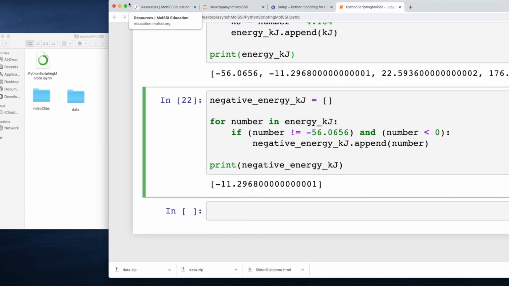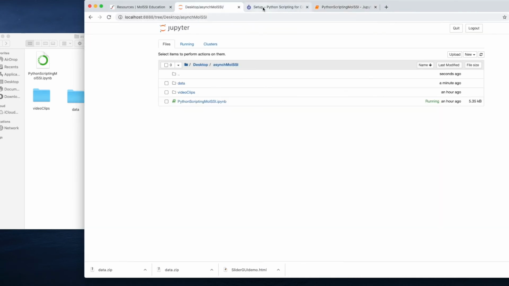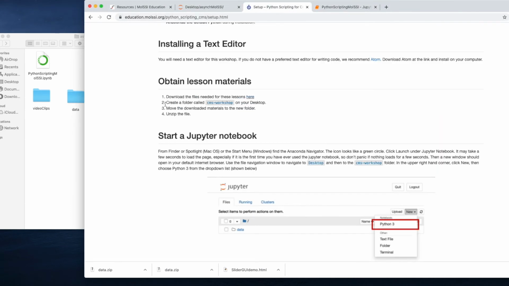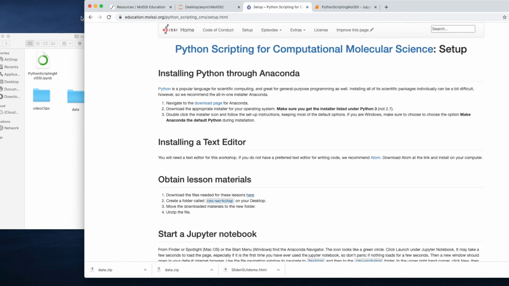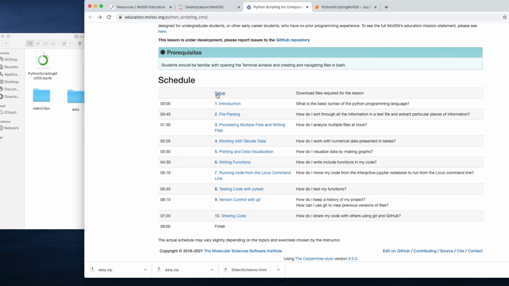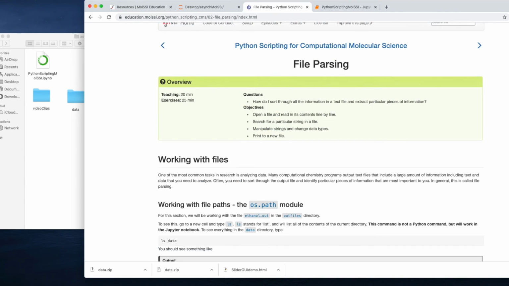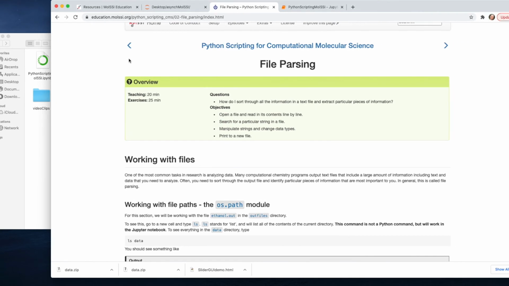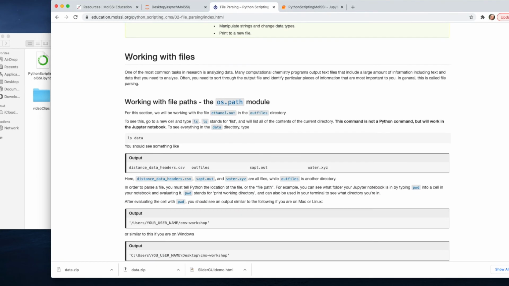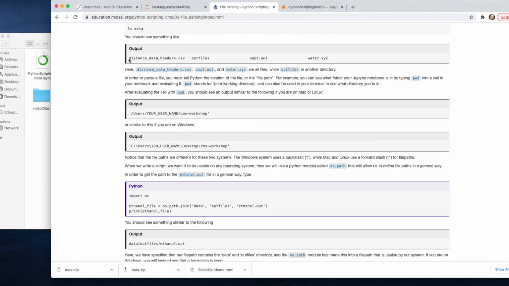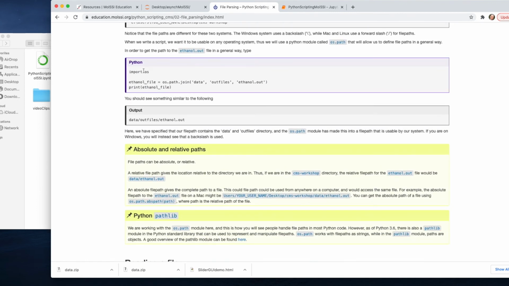So, okay, let's go back to the instructions here. This was where we downloaded it from, right? This was the setup page. Now let's go to file parsing. Let's at least get this one started here. What do they have us do first? Okay, one thing we need to do is import OS.